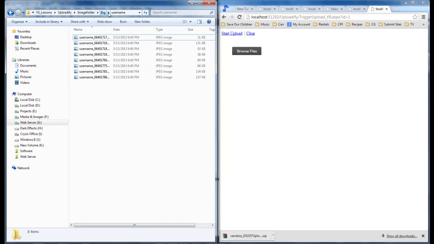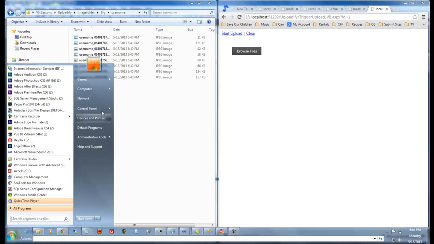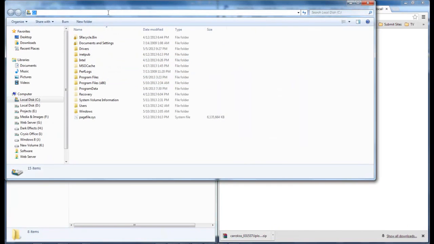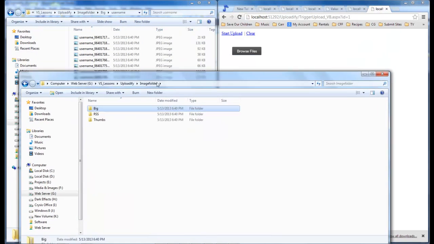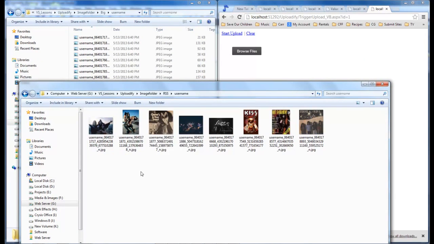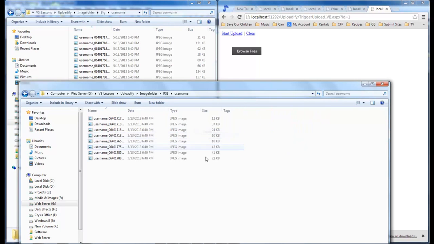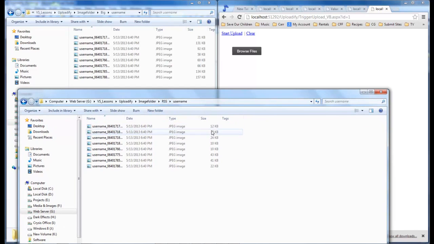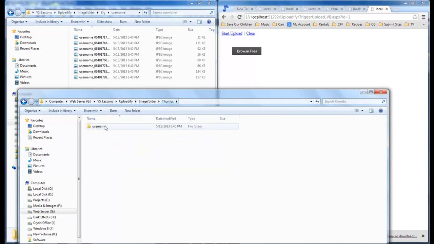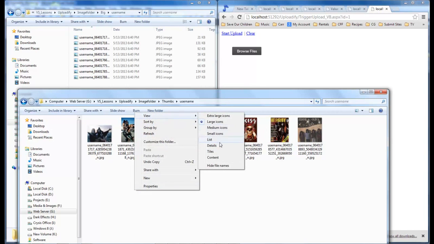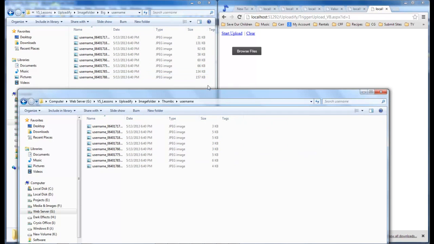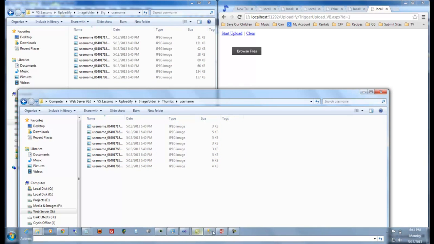If we come over here and let's go ahead and open up a new folder. Let's go to this one, RSS, right click, view details. Okay, now inside of our RSS you can see how this originally was 21 KB, it's now 12 KB. And the bottom one was 157 KB and it's now 22 KB. If we go inside of our thumbs folder, right click, view details, you can definitely tell a dramatic difference, and that is what the resize script does.